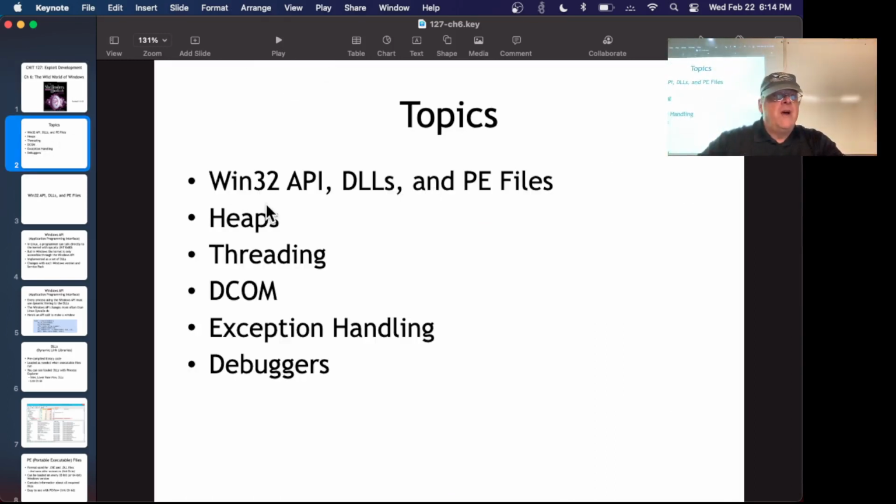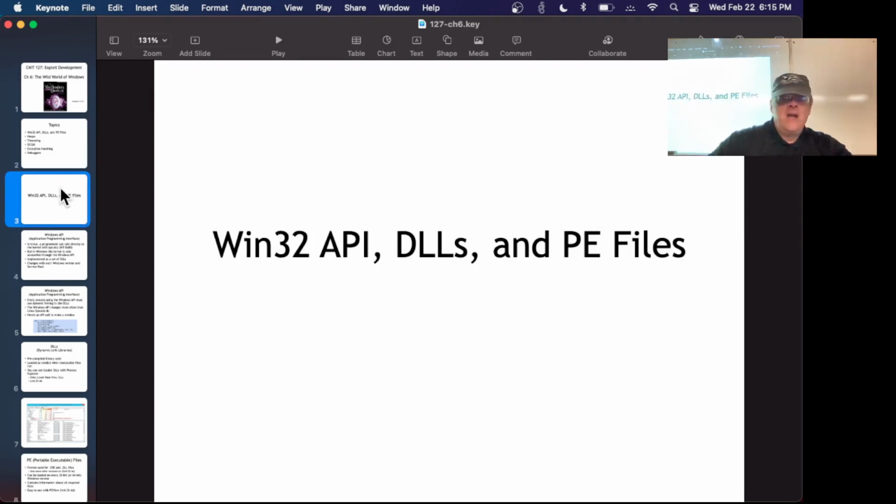Anyway, so let's talk about Windows. So here's the topic. We're going to talk about the Win32 API, the Application Programming Interface, DLLs and PE files. DLLs are dynamic link libraries, and PE are portable executable files, which are all Windows executables. Then the heap, how threading works, DCOM, Distributed Component Object Model, something like that. We'll talk about COM, which is a strange system of Microsoft of making software reusable, exceptions, and debuggers. So the first bit is general fundamentals of how Windows software works, and we go into this in much greater detail in the malware analysis class 126.